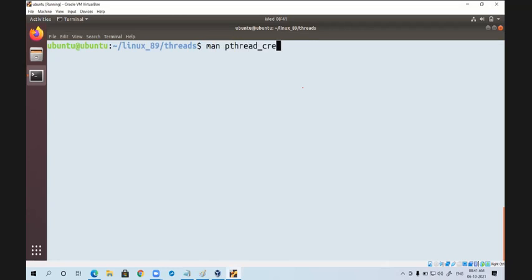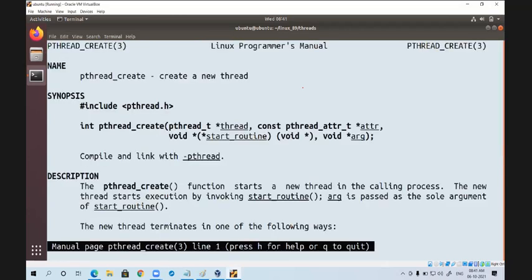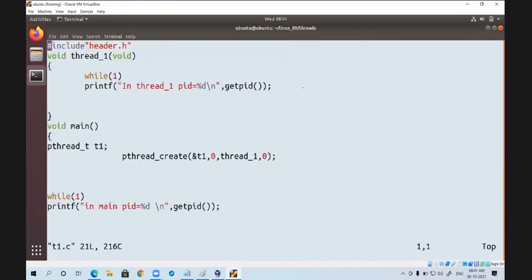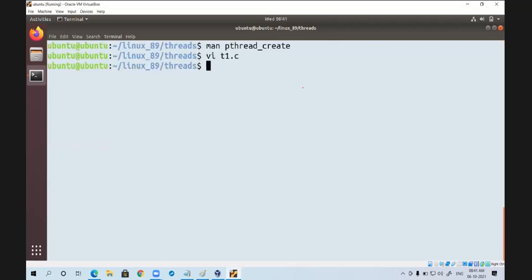The pthread_create argument: the return type is a void pointer, the argument is also a void pointer, right? Sorry, I created a wrong function. The return type is a void pointer, the argument is also a void pointer. Now let's see this.